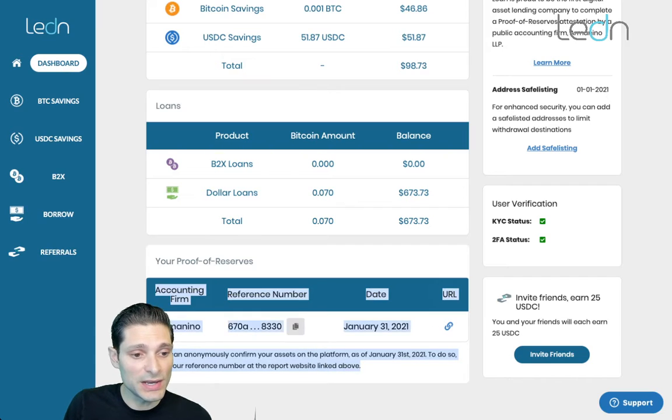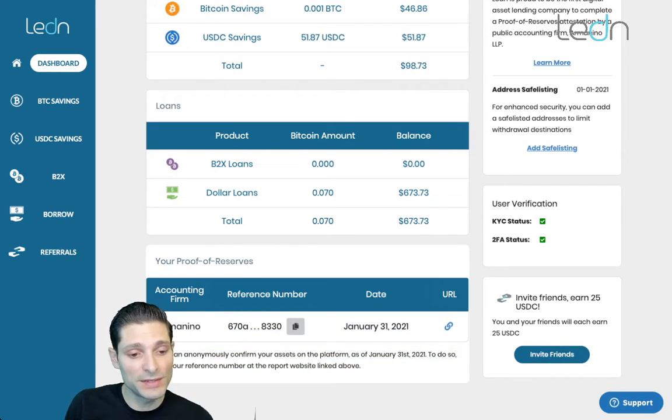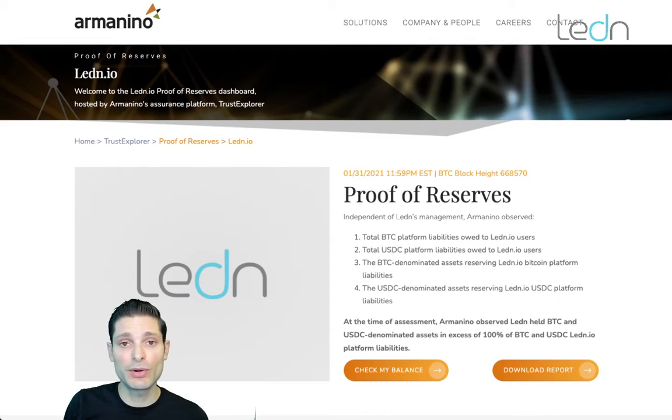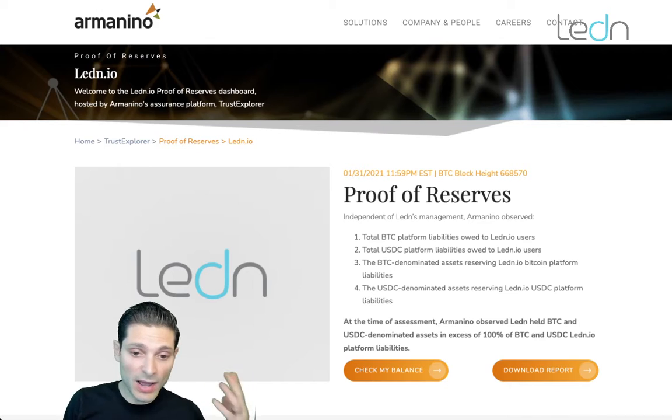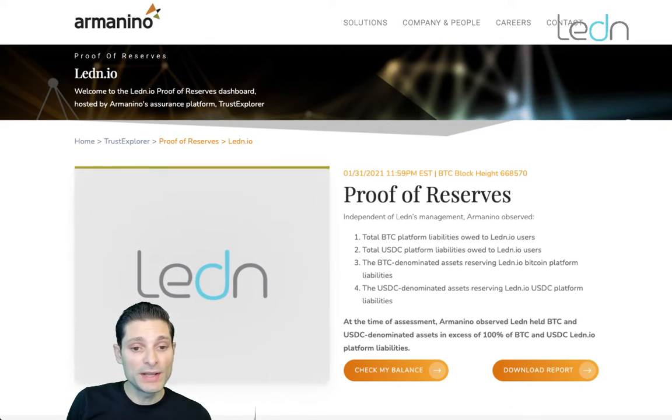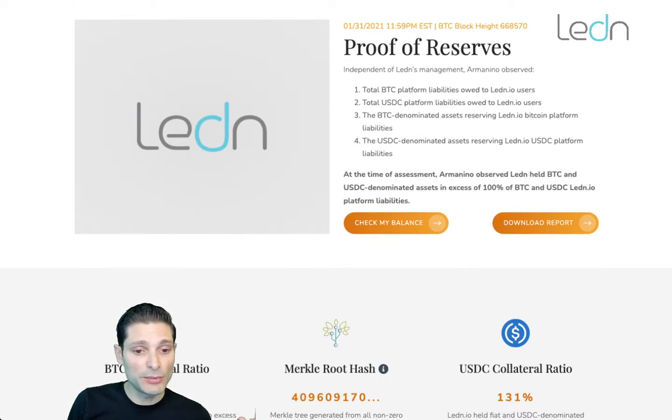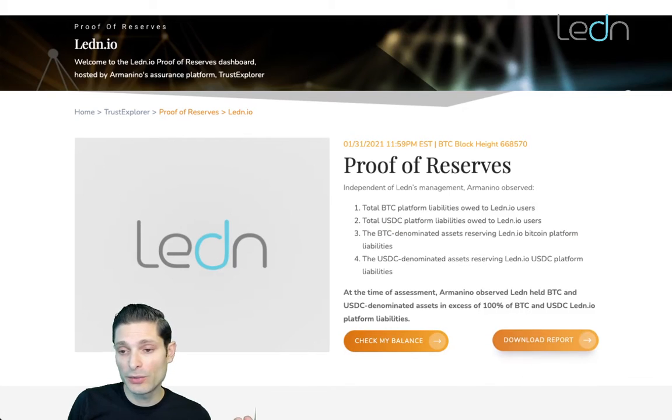So in this section here, on your proof of reserves section, you will see that there is a reference number, a hashed ID for every individual user. This is an anonymized ID identifier. You can copy this link here on this button, and then you can head over to the URL link that shows here, which is the Armanino Trust Explorer website, which is what you now have behind my screen. Once you are here, you have the option to check your balance or download the report.